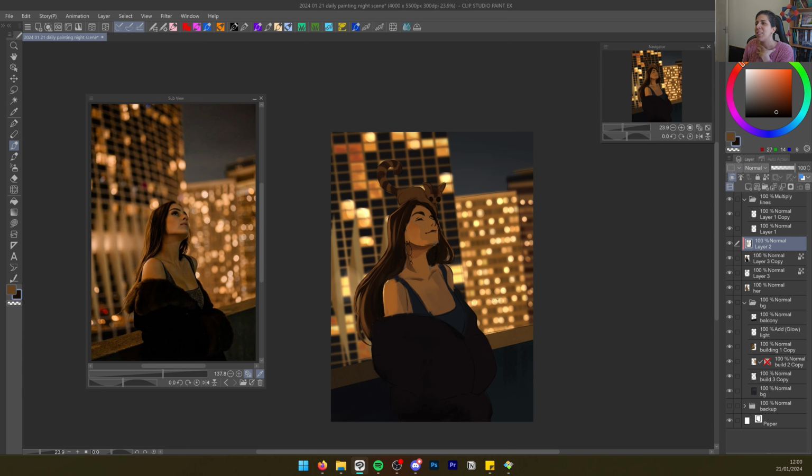Then I wanted to add this bluish color on her skin that we do see on the reference, but it's really subtle. And I wanted to push it a little bit more, kind of like an ambient light that is a little bit more blue. And it creates a nice contrast with the warm color that is shining on her.